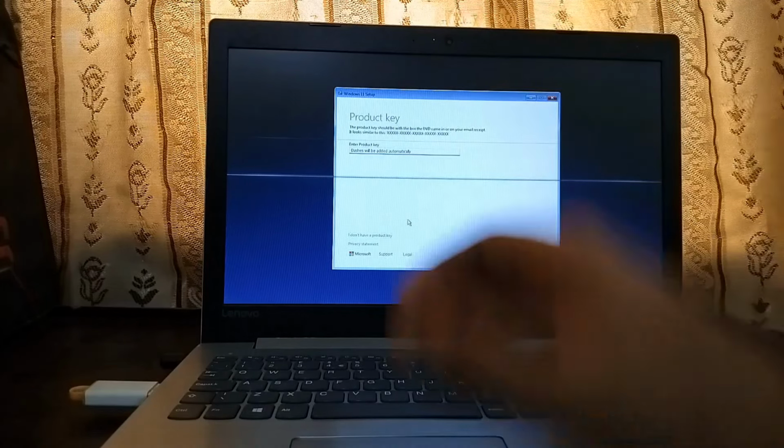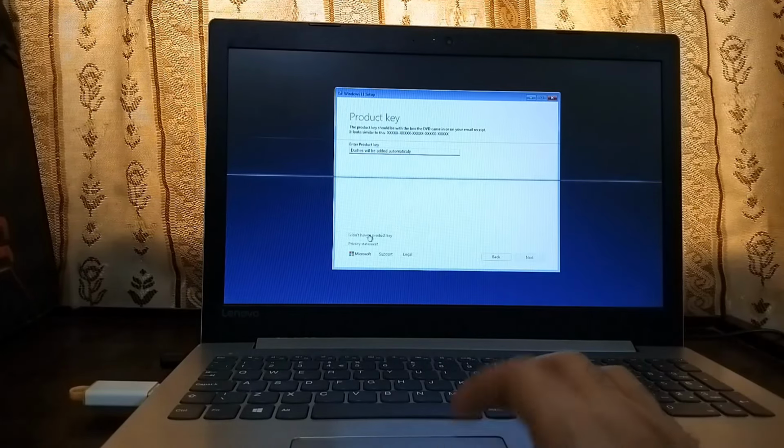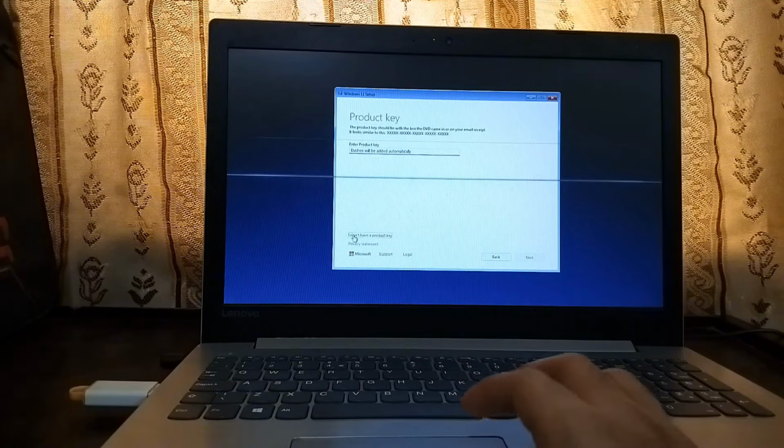Alright, now it's asking for a product key. If you have a product key, you can enter it here. If you don't have one, like me, just click I don't have a product key, so click on that.